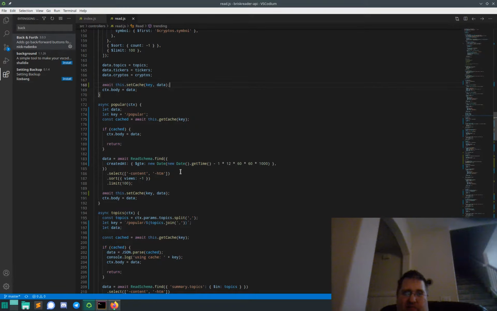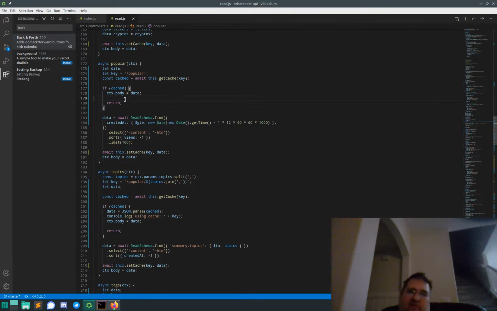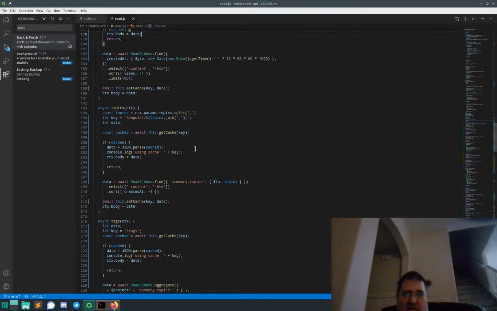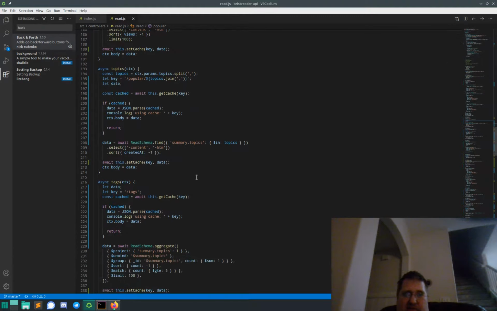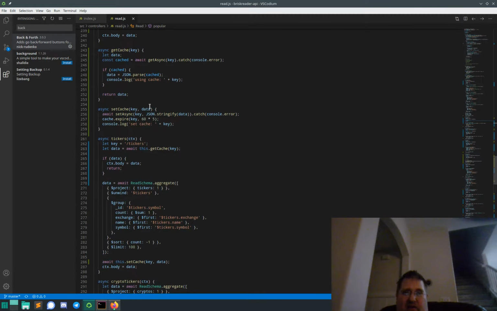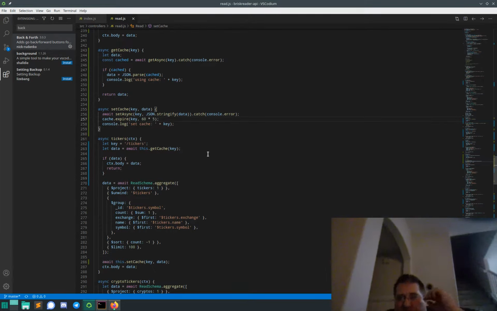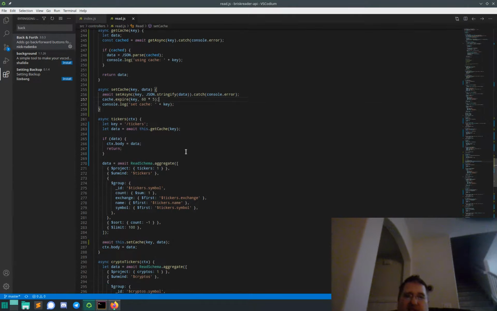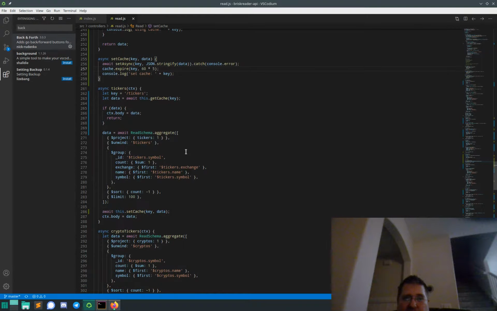It's pretty easy to set up. Just gonna do that for brevity. So we got keys there. Tags. Here's the get cache. We just built that in this video. Set cache. Pretty straightforward. You pass in the key and the data, you stringify it, and then you set an expiration date. I'm setting the expiration date to 5 minutes. And I just log the key that the cache has been set.